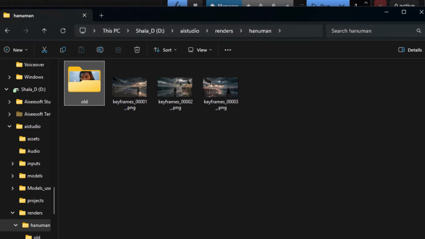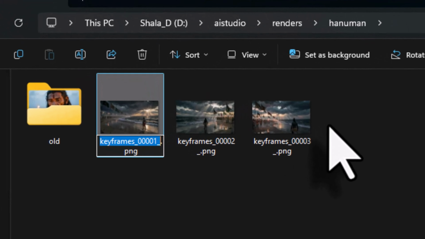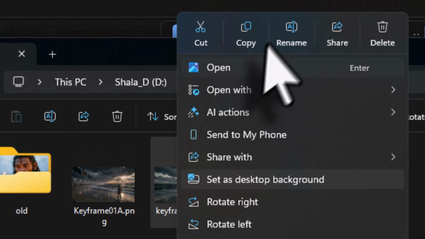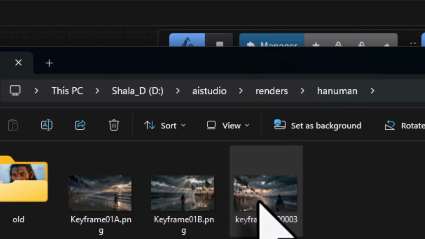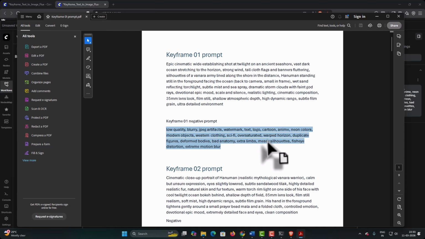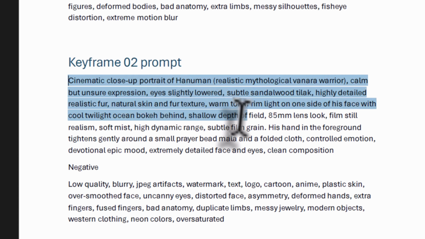I will come back to my folder AI Studio renders, and in the Hanuman folder I have the 3 keyframes. I will select the first one and rename this as keyframe 1A. I will select the second one and rename this as keyframe 1B, and I will select the third one and rename this as keyframe 1C. I will come back to my document, and for keyframe 2, where I need a close-up of Hanuman, I have my text here.